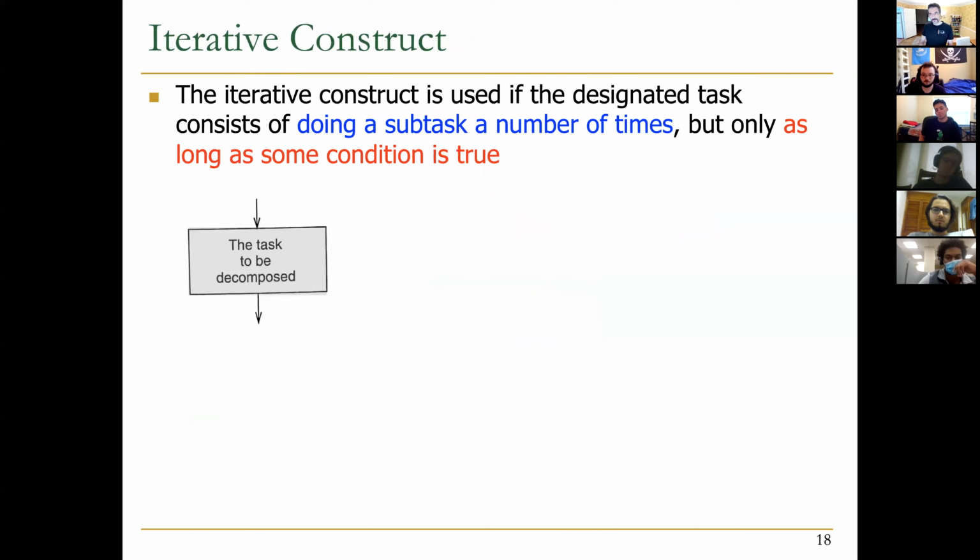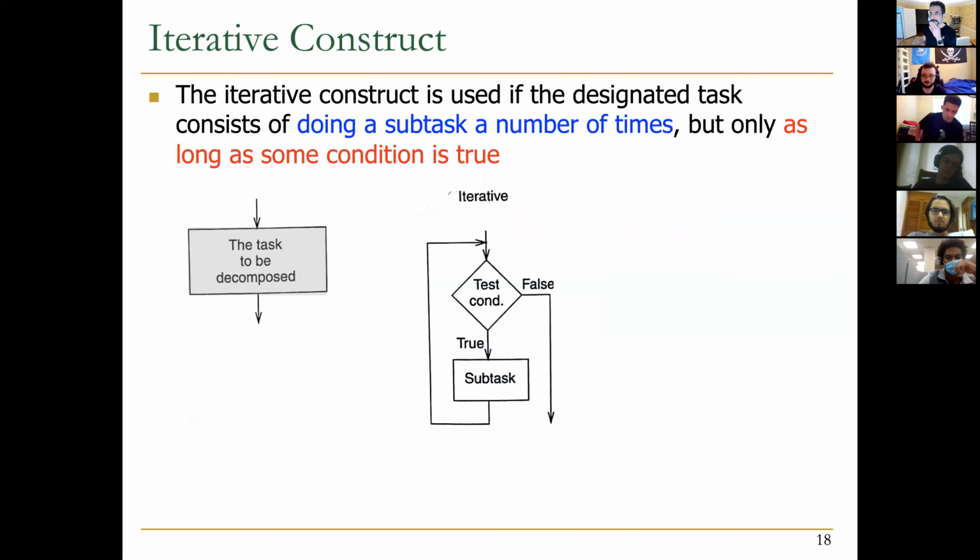And iterative constructs are also useful, especially for calculation. You'll see some examples today as well, where you test the condition and do the subtask sequentially. For example, in LC3, there is no notion of multiplication. So having an iterative loop construct allows you to do multiplication using other instructions that you have.